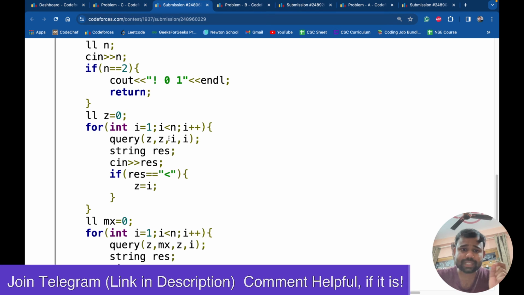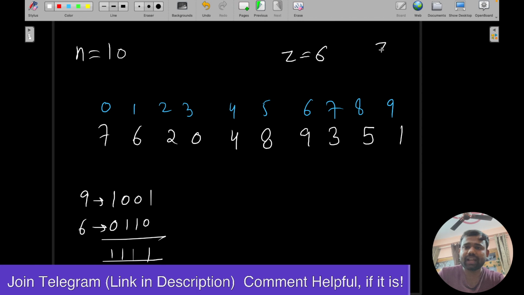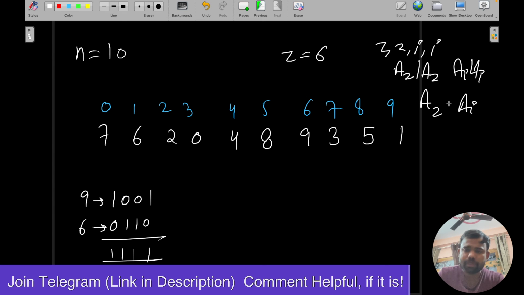If i is greater than z, see, this will give you OR, right? So z or z will be z only, and i or i will be i only. Let's say I am giving the query as z comma i. So it will be element at z or element at z, element at i or element at i. So basically this will compare between the elements only. The OR will not affect their value, right?